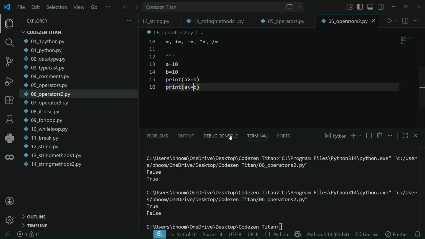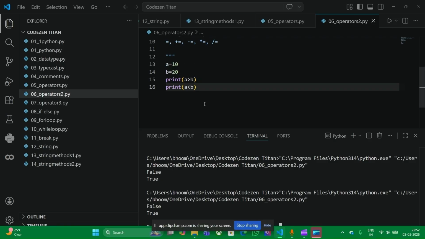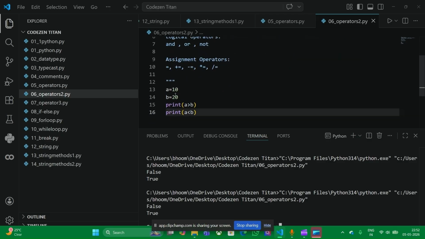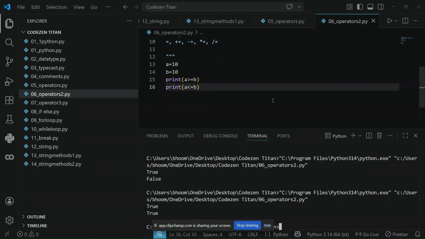Similarly, it does in greater than or equal to. So now we see that both are true because the value of a and b is not greater than or less than, but both are equal. So we see that the comparison operators compare any two of our values and give us a Boolean output.